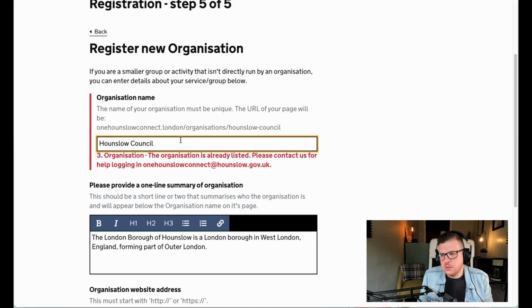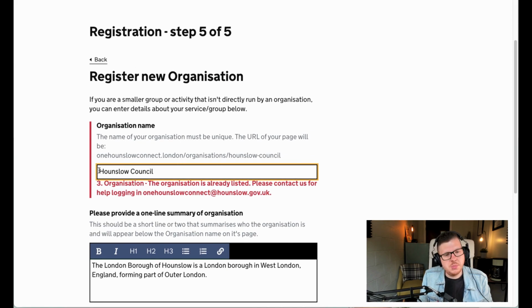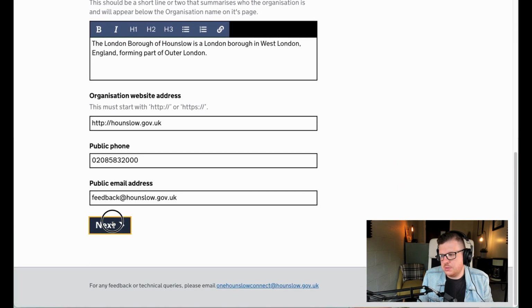It will also, quite handily, tell us whether or not an organisation with the same name exists on the platform, because actually it could be that we've already got an organisation but we just didn't find it in the search for whatever reason. And if that is the case, then we can drop the Hounslow team an email and they will get in touch and we can get an account. Alternatively, you could hit the back button and try and find that organisation again in the listing. For now, I'm just going to make it a different name so that it will allow us to progress.